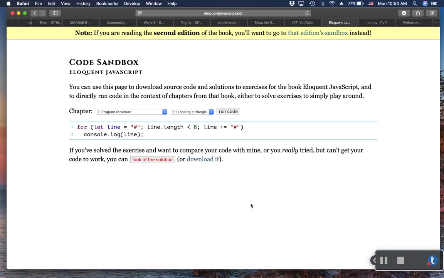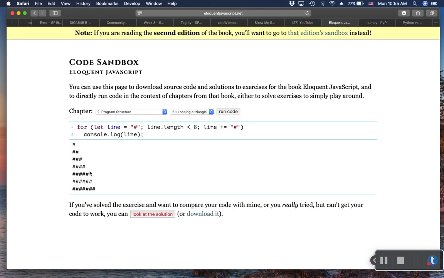So I will post that after I upload this recording. But now I'm just going to do an example in all three languages that I just talked about, JavaScript, Python, and R. And I'm just going to do this example from the Eloquent JavaScript book. Maybe some of you remember it. It was just printing out a triangle of hashes.